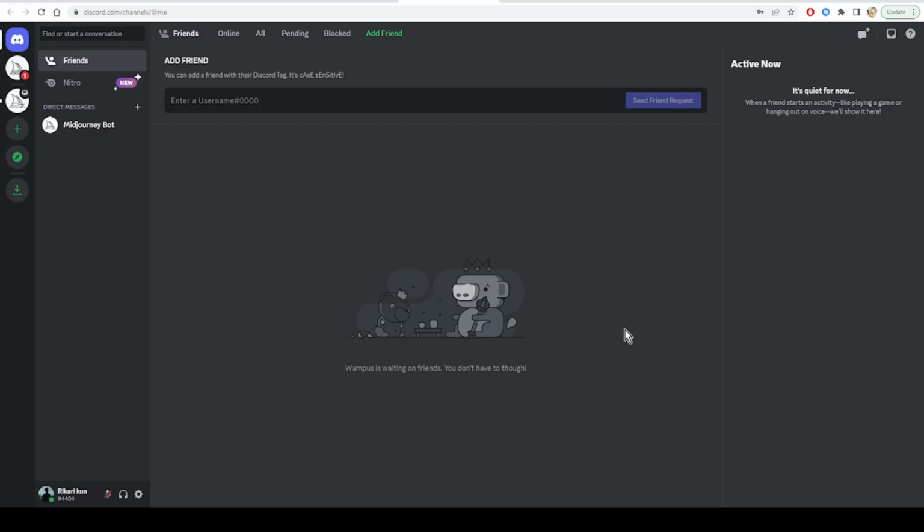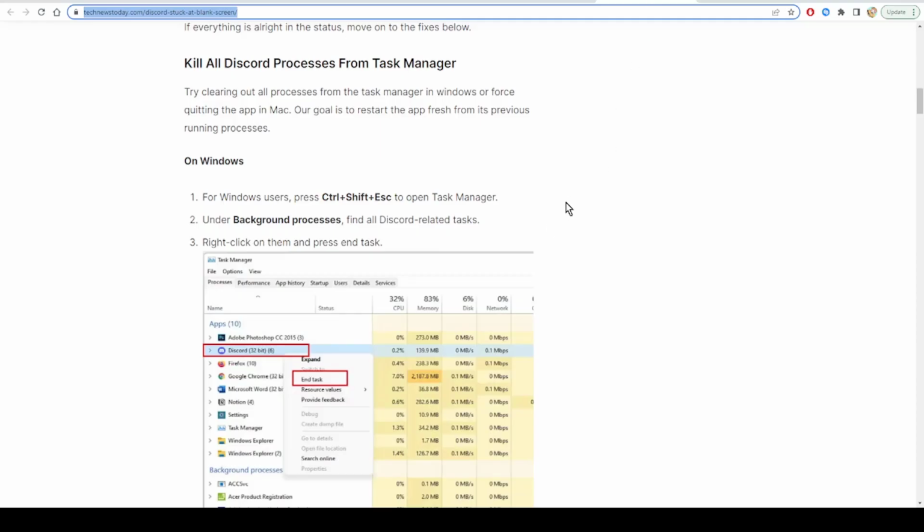Before moving to any fixes, we recommend checking the Discord status from the developer's end, because developers will inform their users if there are issues through their status page, or when you type Discord on Downdetector. As the fixes, we check this page, and they recommend killing all Discord processes from the task manager.